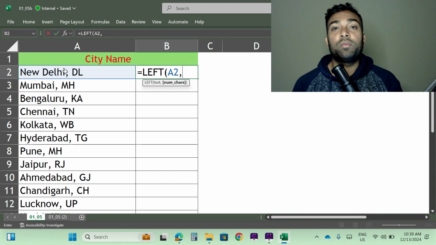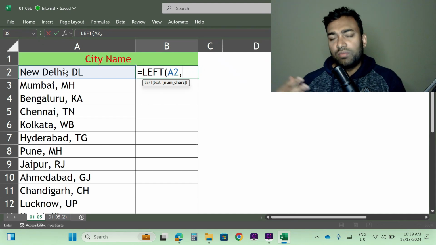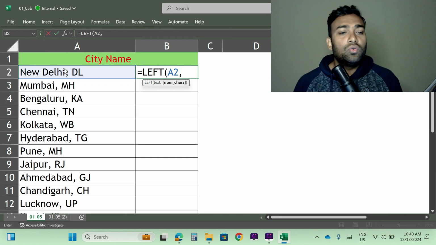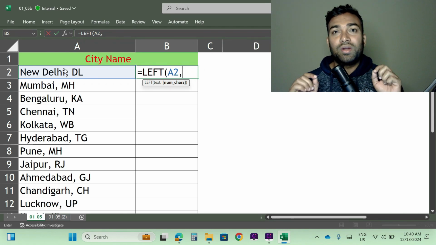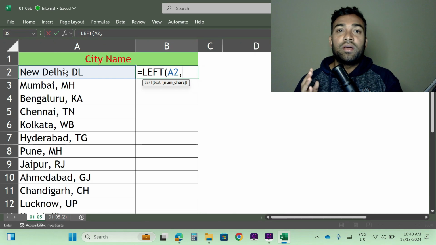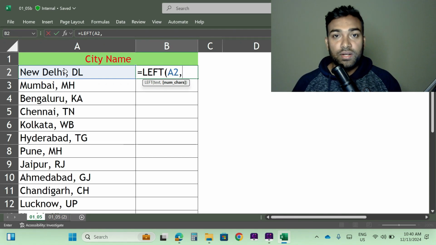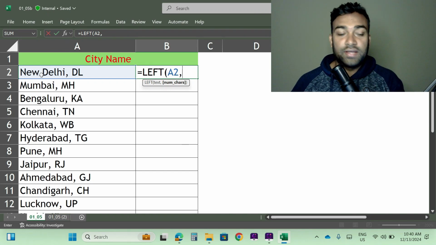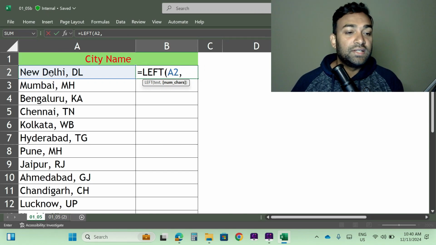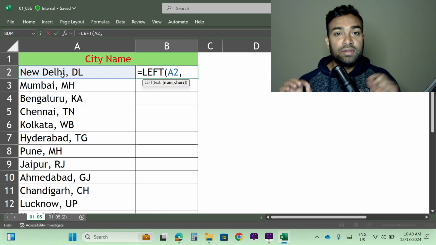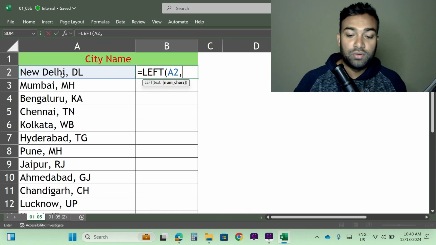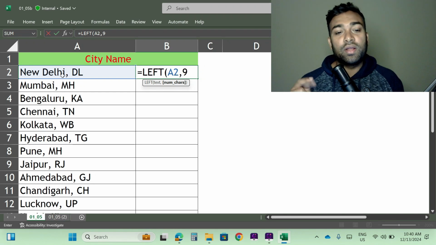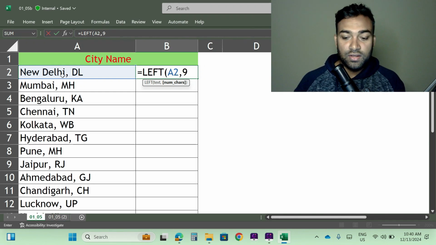Now it is asking for the number of characters, how many characters I want from the left. Before that, let me tell you what characters are. Characters may be an alphabet, a number, or a symbol as well, even a space. So here, 1 2 3 is one, then 3 4, then 5 6 7 8 9. So I want 9 characters from the left, so I will write 9, and then I can press enter or close the parenthesis. Okay, so now I will press enter.